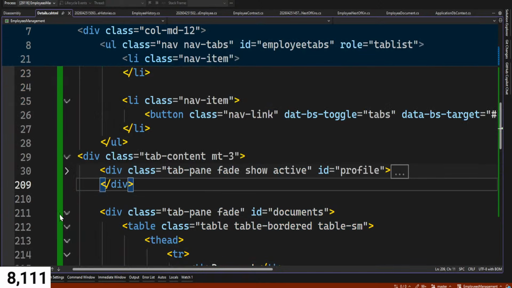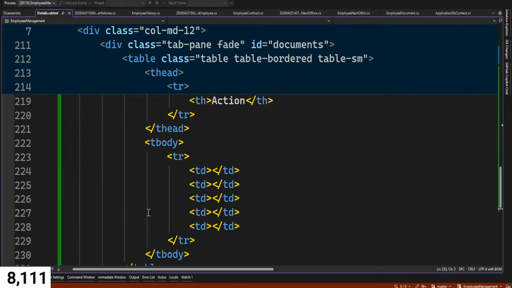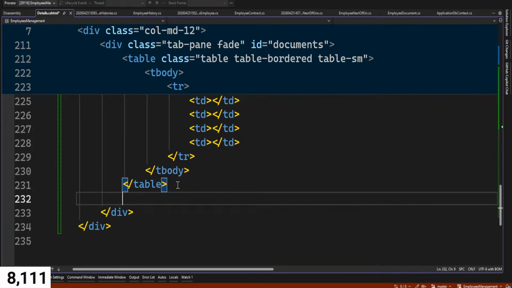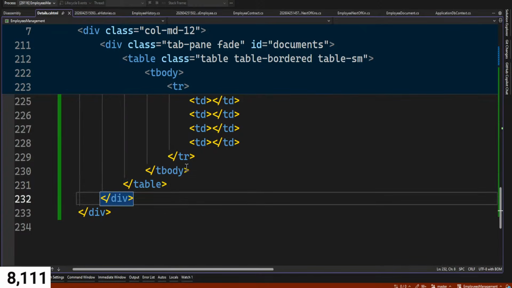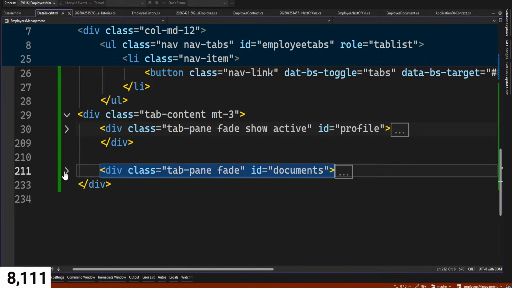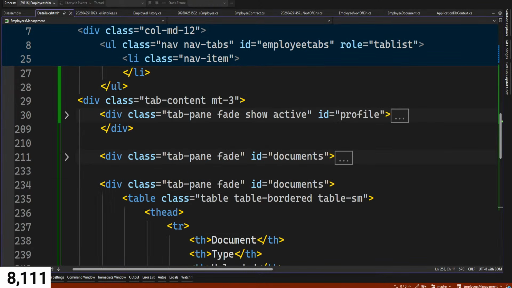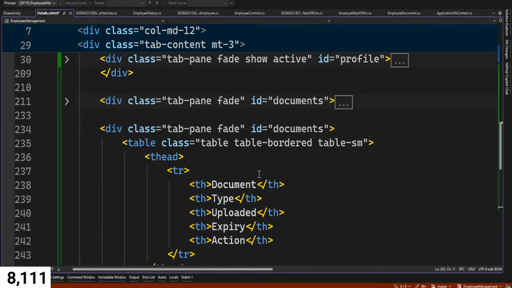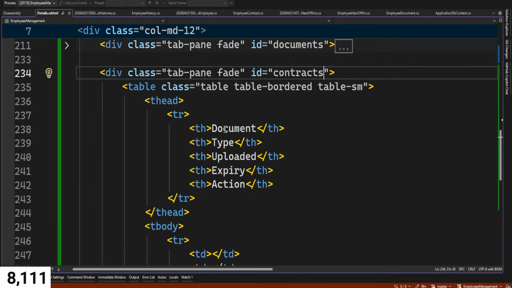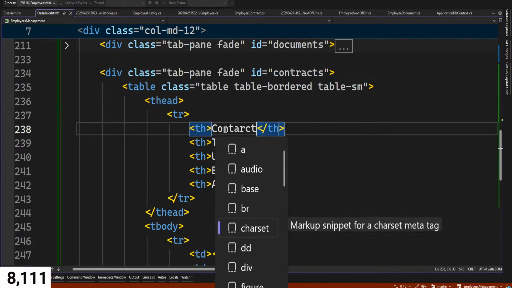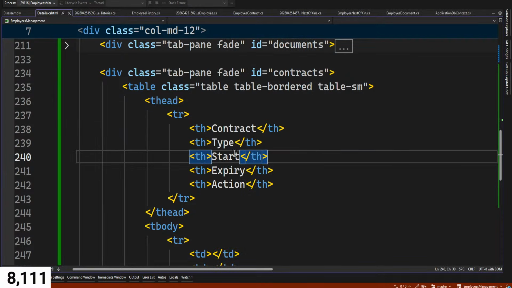Then if I close this, I think I need to close it here. I need to close this here. Now, it's fine. So you can copy this, and then we can also have another one for contracts. So we just do this and we say this is contracts. Then you can also say this is contract type. Say type, you can say this is start, end.